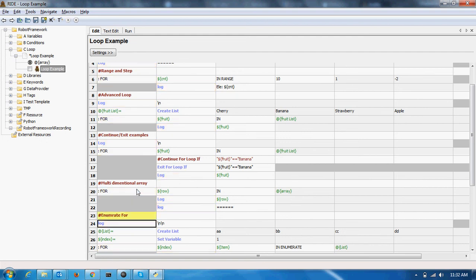Another thing is the multi-dimensional array. Let us not discuss it here because that's not actually possible. It's not supported by default. It's very tricky and very complex, so it's better not to discuss it in this session right now.